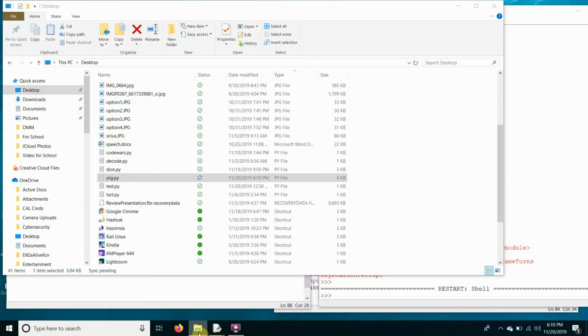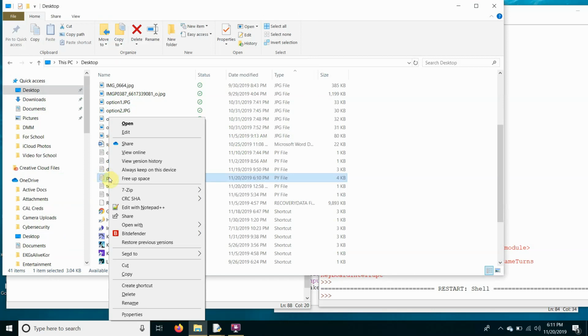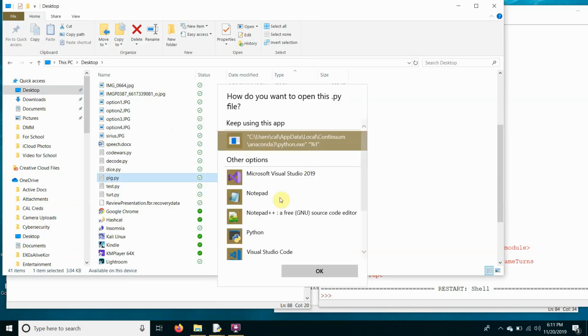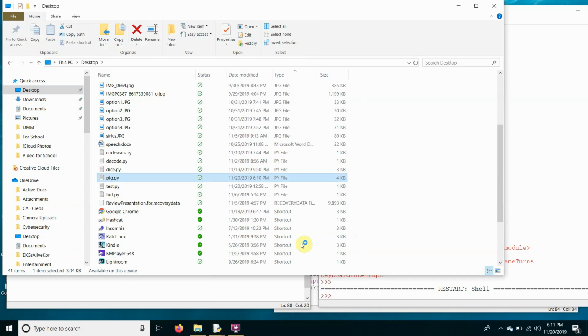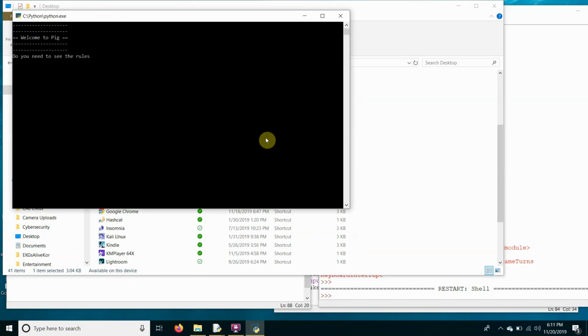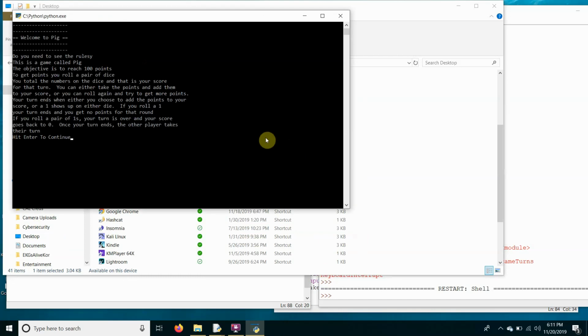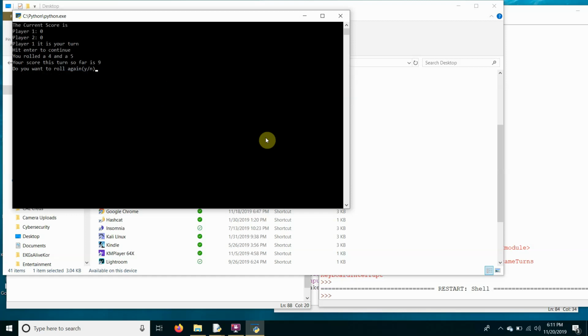So we're going to go back in here, and I am going to run this in Python. Do you need to see the rules? I'm going to say, yeah, I need to see the rules. And it shows me the rules here. And now I'm ready to play the game. I'm going to say enter to continue. And look at that. I get a clean screen. And I don't have to scroll down to find my stuff.